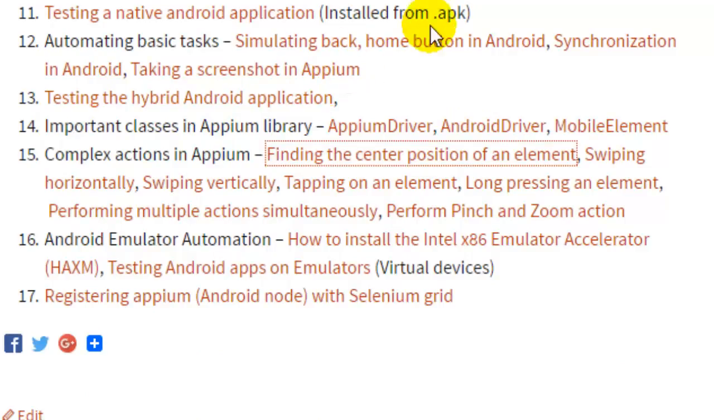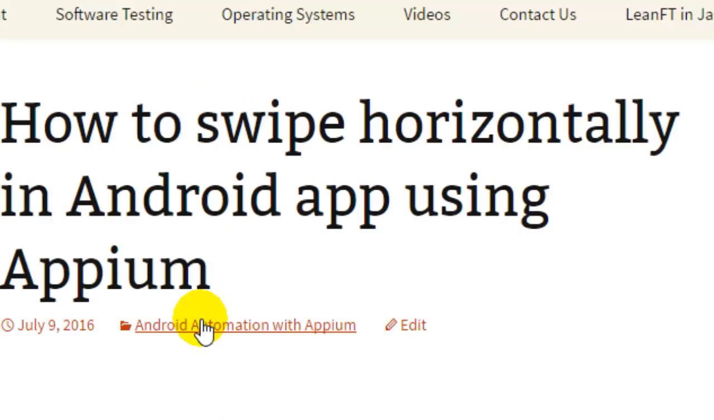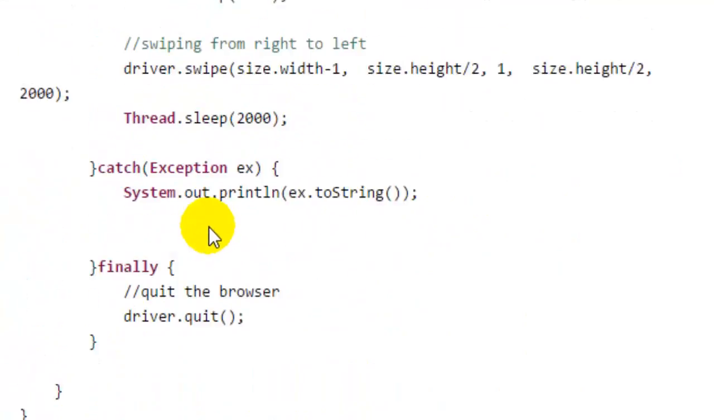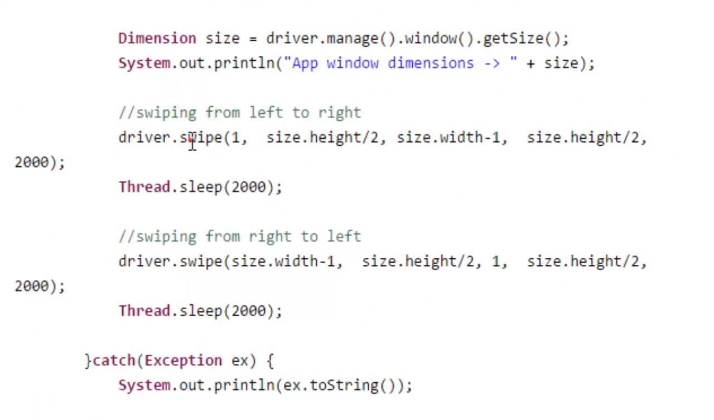And moving on, let us try to understand how to swipe horizontally and vertically. So we can use the swipe method of the Android driver class or the iOS driver class for swiping. As you can see, there is a swipe method over there, and this method takes 5 arguments: the x, y coordinates of the starting point, the x, y coordinates of the ending point, and finally the time, how long you want to swipe.